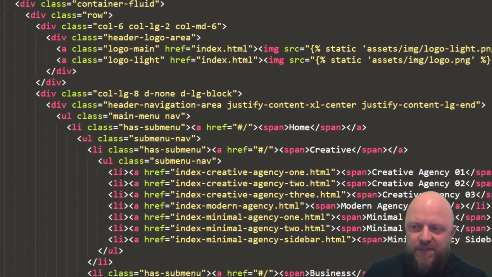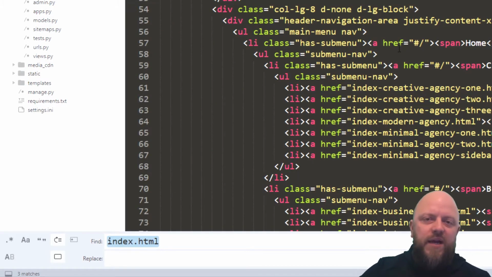So what we need to do, and if you look down here, we've got a list with an index-creative-agency-1. So what that's doing is when somebody clicks on that link on the website, that would then redirect them and essentially open up a different HTML document. We don't want to do that because we're using Django and we're using views and URL patterns. So we can use a template tag called URL to redirect users to wherever they're clicking on. So this here, index.html, anything with index.html is essentially taking the user back to a home page or an index page, right?